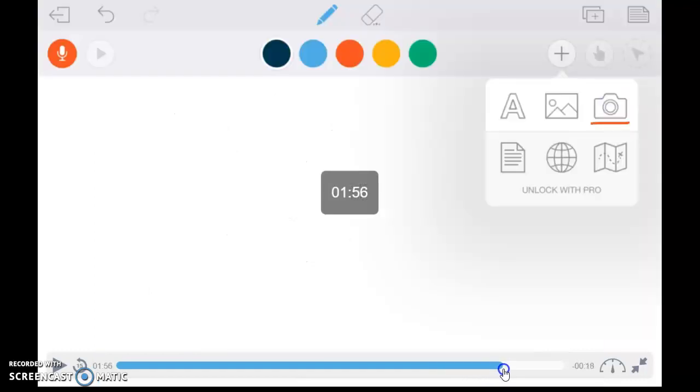Yep. Next up is you have immediate access to your camera. I didn't show you how to do it because it's basically the exact same as your photo, but with this, you can automatically take a picture if there's something important you have to show right then and there that is, let's say, on your board or in your classroom that you don't have a photo of already saved in your camera roll.